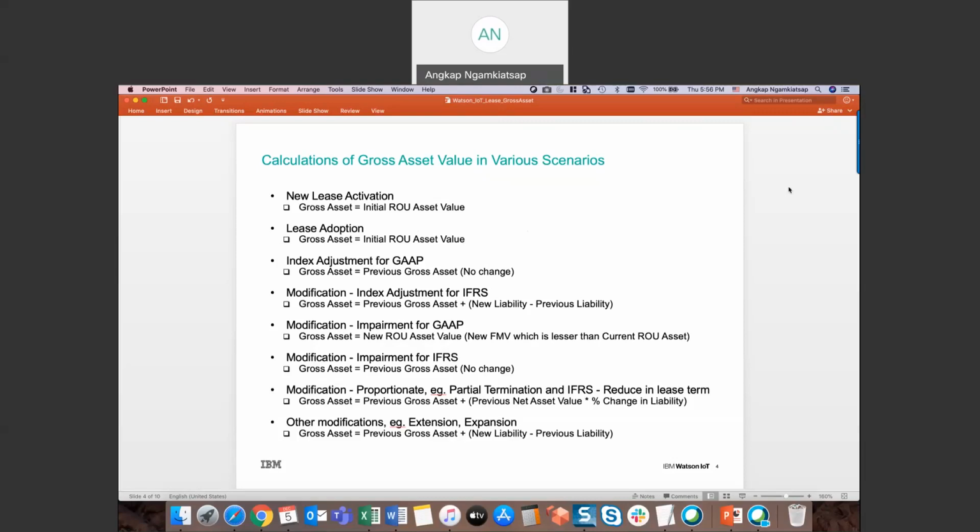But if you do the index adjustment for the IFRS, it is treated as a modification. So the gross asset value is also updated using this calculation: previous gross asset plus the change in liability, which is the new liability minus the previous liability. And for the impairment for GAAP, the gross asset value is updated to the new FMV, which is the new right-of-use asset. For the impairment of the IFRS, no change. The gross asset stays the same.